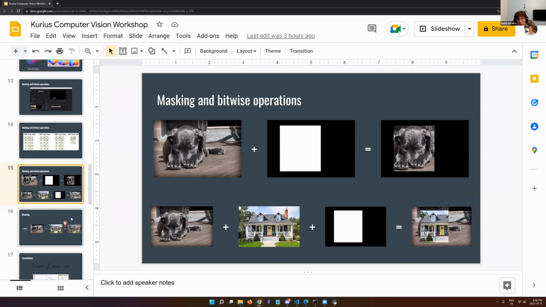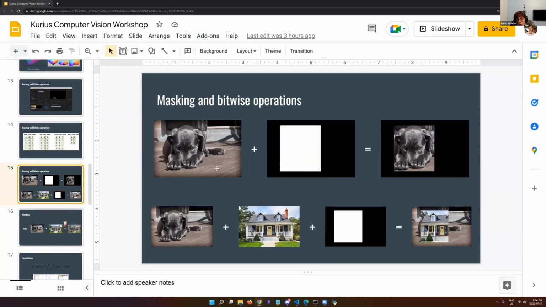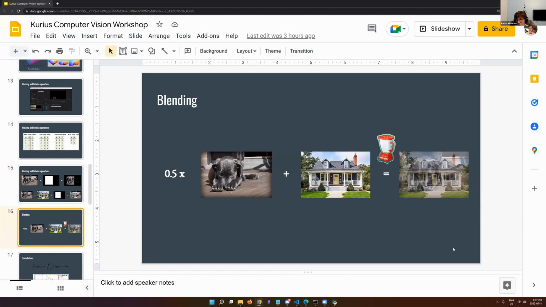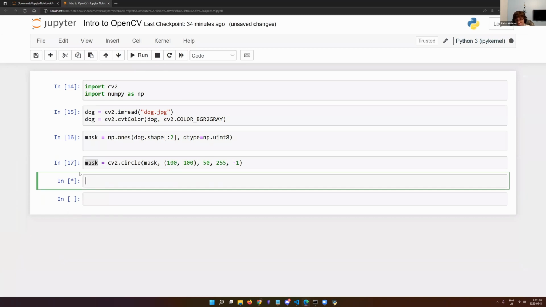We can also use other techniques. Maybe you're wondering, how could I apply an image over this image without necessarily obstructing it, like with the house here? What we can do is apply some blending. That is essentially like applying some transparency. It's like making this layer, the dog, a little bit more transparent, and putting it on the house. That's actually pretty easy to do.